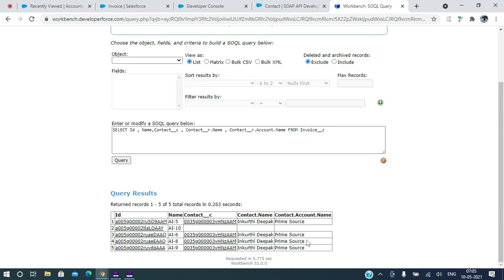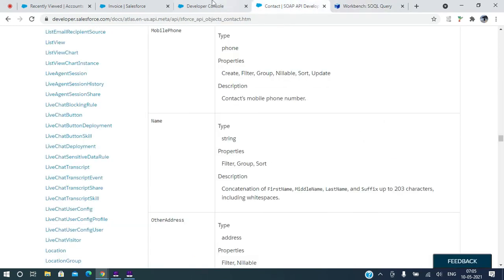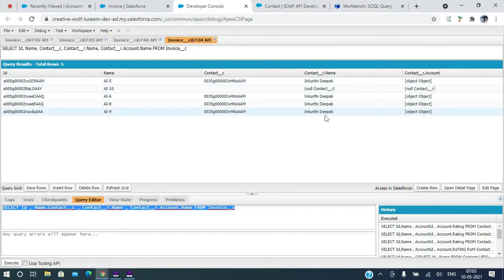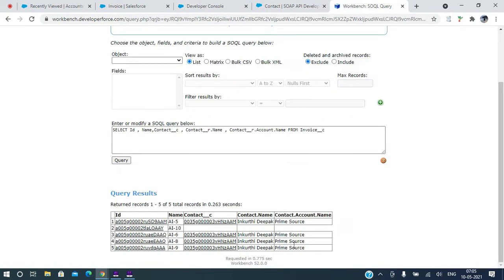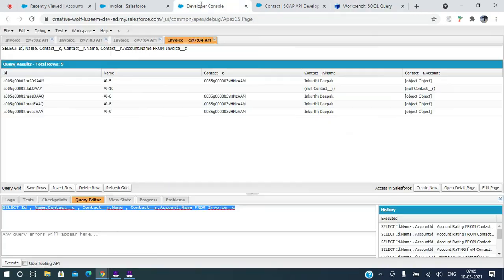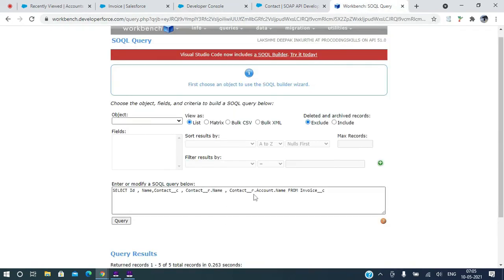Prime source, prime source, prime source. Isn't it? That's the same information. Here you got it, prime source. So the developer console will not show the result, but yes, you can write even this. Okay. And there is another way.